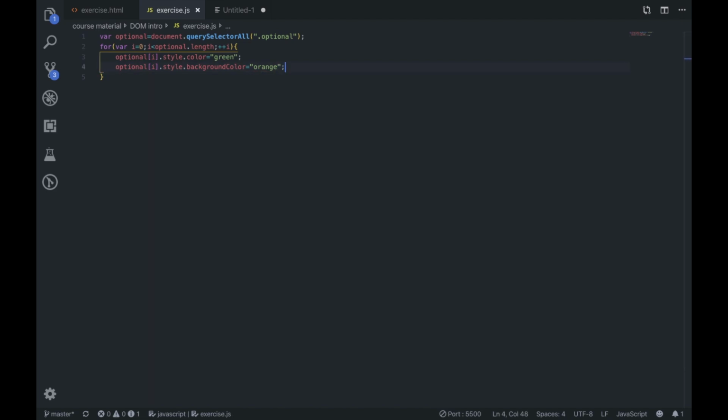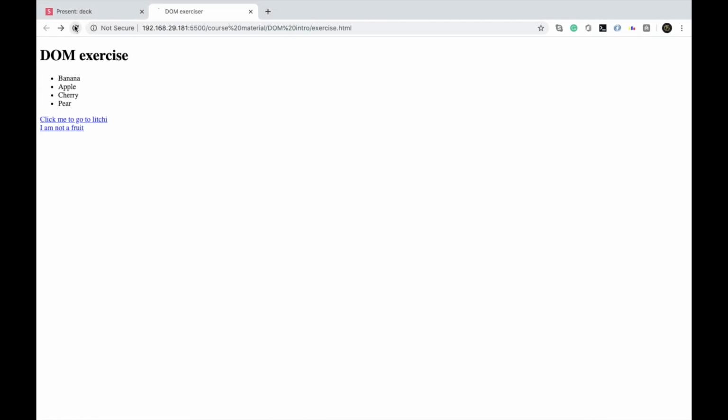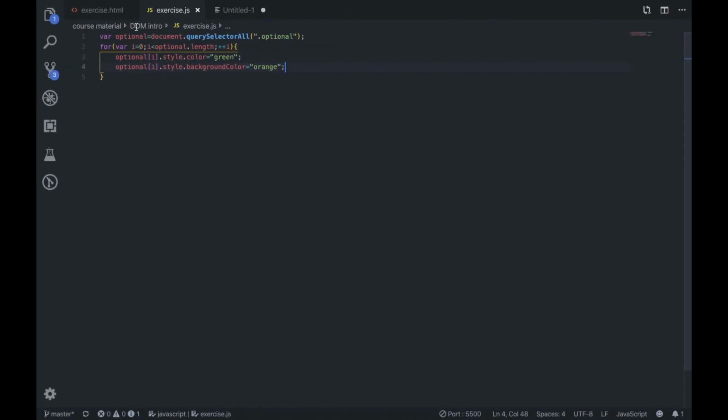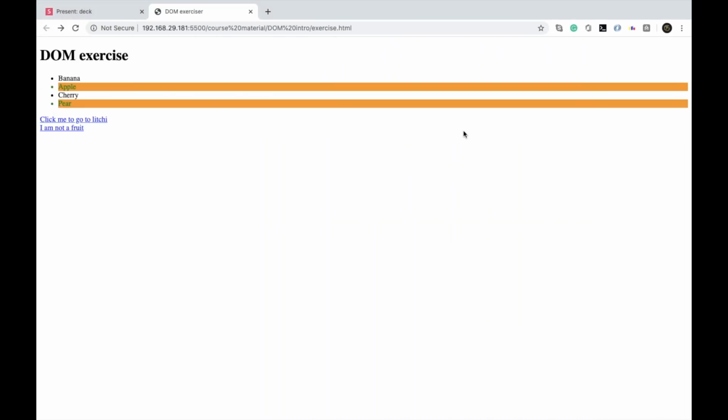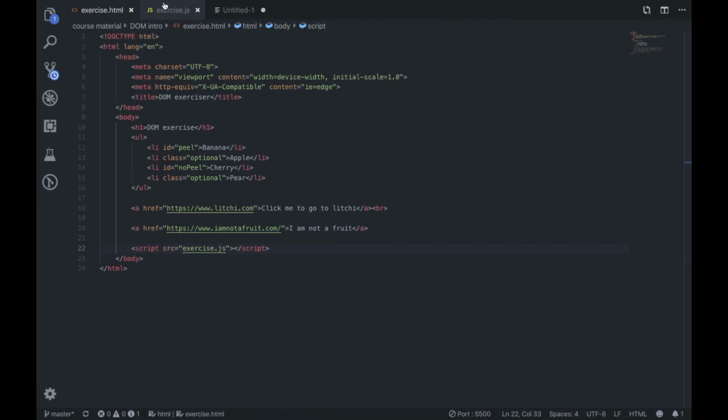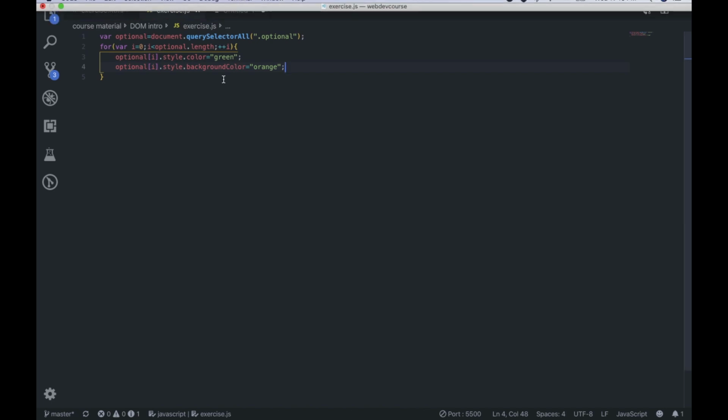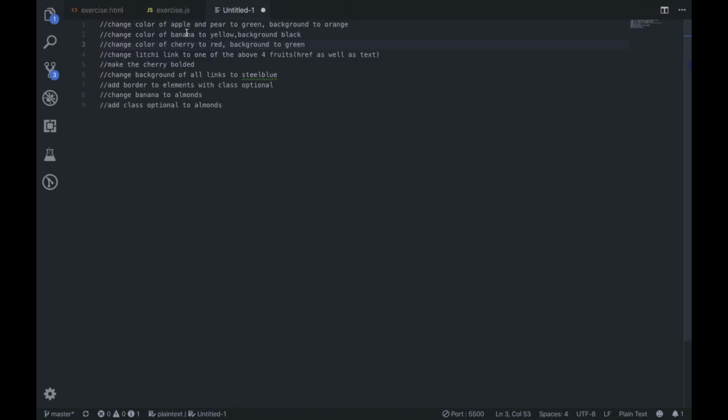Alright, so now let's just check this much first, and if I refresh my page, it does not work, and the reason is the files are not linked, right? So I'll go here, I'll do a script source exercise.js, and now if this is refreshed, we see the color changes to green and background changes to orange, which is what we wanted. So that's great, right? So now let's get to this next thing.